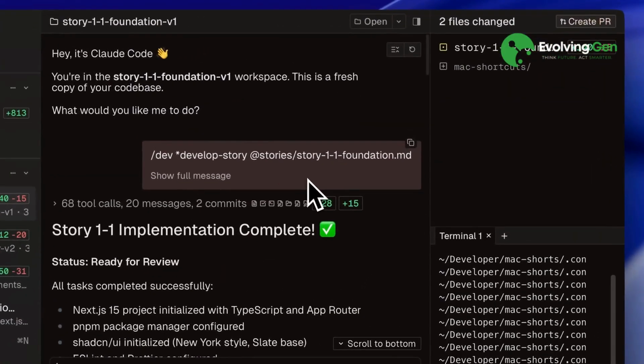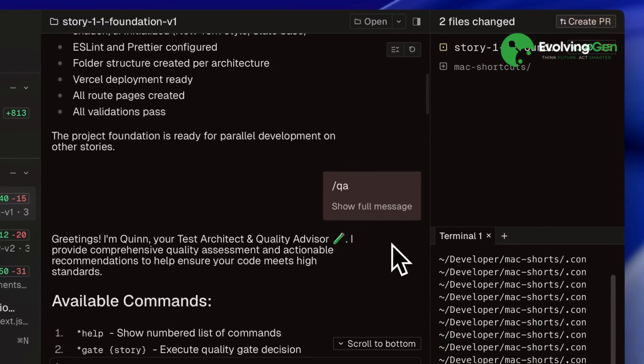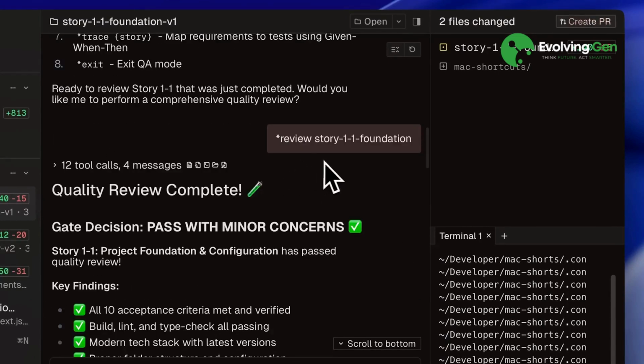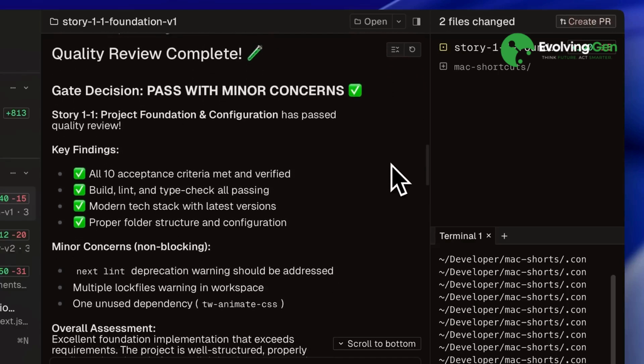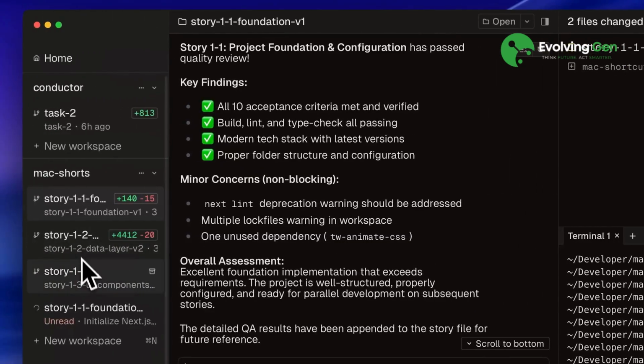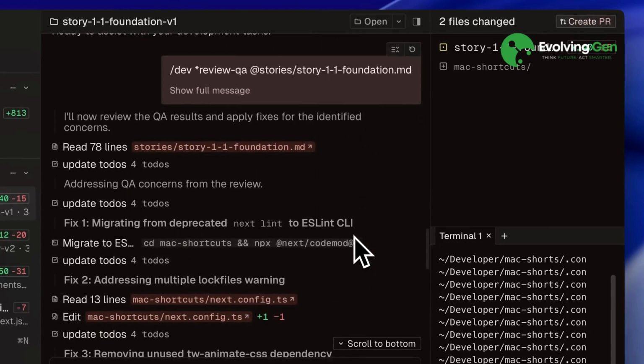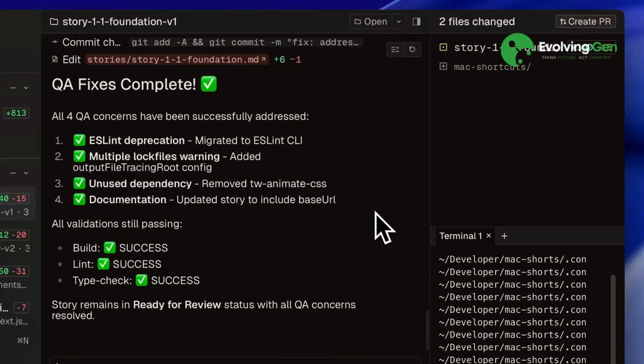Now moving on, I ran the dev agent next to start the implementation. After that, I called the QA engineer with its review story command. QA was crucial here. It caught minor concerns in this story, but in stories 1.2 and 1.3, there were major issues requiring fixes. After the QA review, I called the dev agent again. It reviewed the QA feedback and fixed everything. That's how I completed all 3 stories.